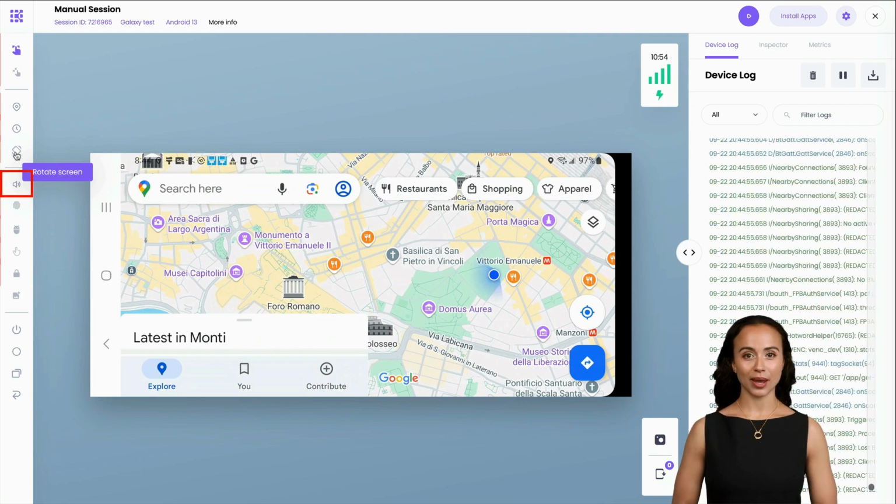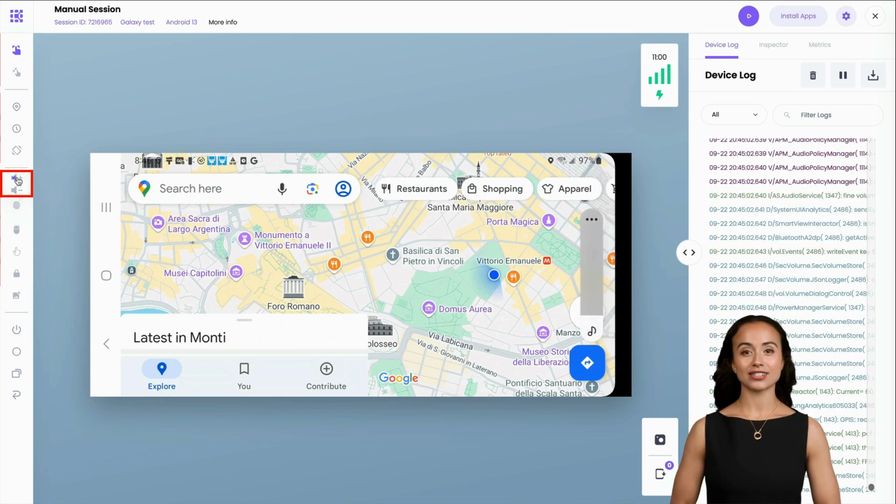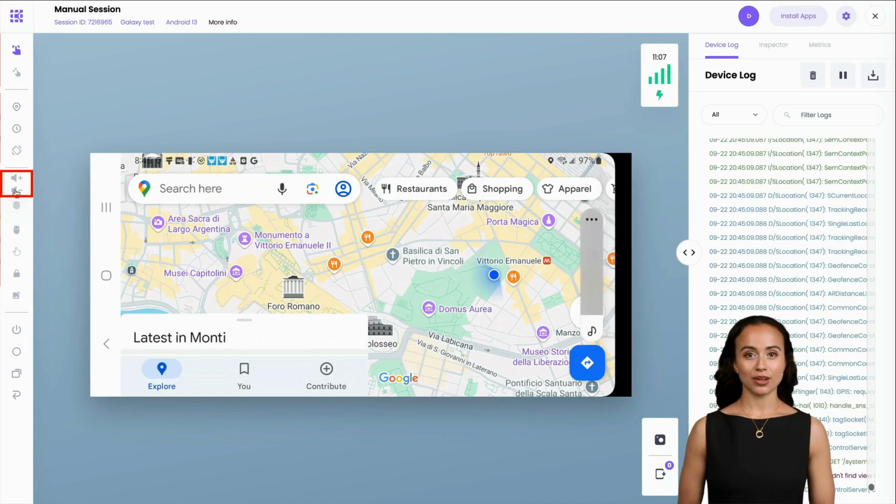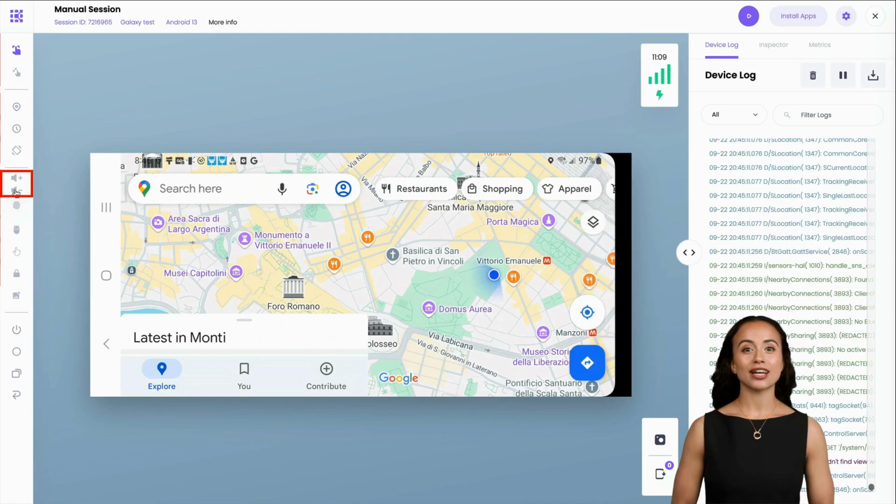Moving down the control panel, we find the volume controls, which send volume events to the device. Currently, they don't change the device's actual volume, but are used by developers to enter debug modes within their applications. For example, pressing the volume up button might trigger a specific debug function in your app, allowing you to test certain features without navigating through the app's interface.